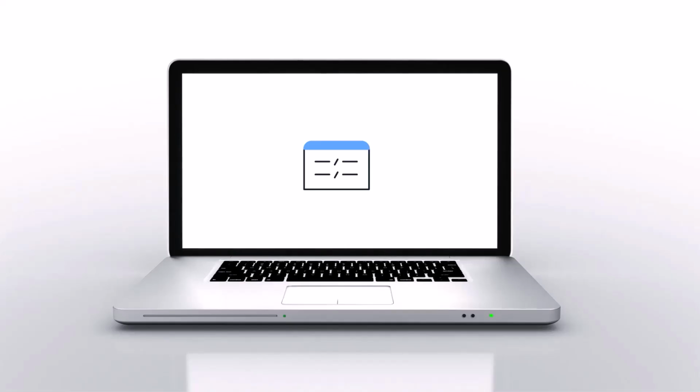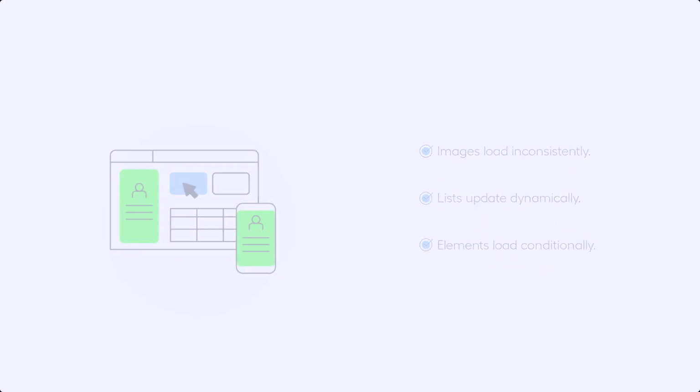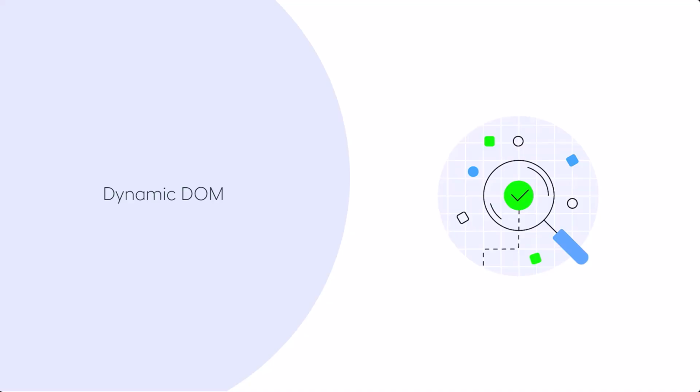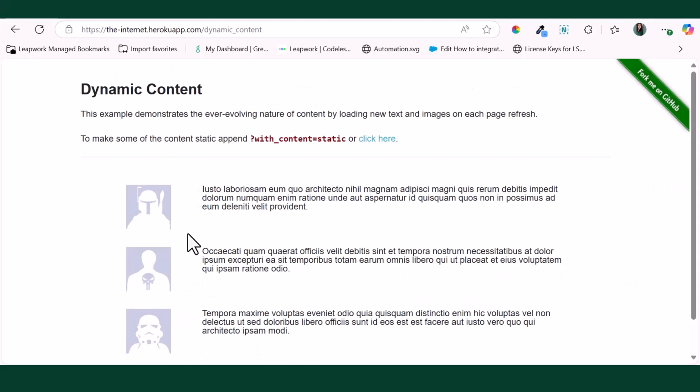data, or user behavior. Have you faced challenges like images not loading with each refresh, lists of articles changing order, or elements that only appear under certain conditions? It is often because of dynamic DOM structures that shift every time the page loads. What if you could handle all these challenges in just a few steps, visually, reliably, and without writing a single line of code? To demonstrate, we'll take a simple scenario.